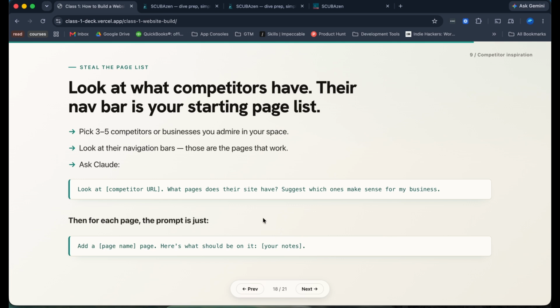Yeah, so that just reiterates this, like, hey, look at the competitor. What does their site have? Let's just make sure we marry all the pages. Claude can do most of that work for you.